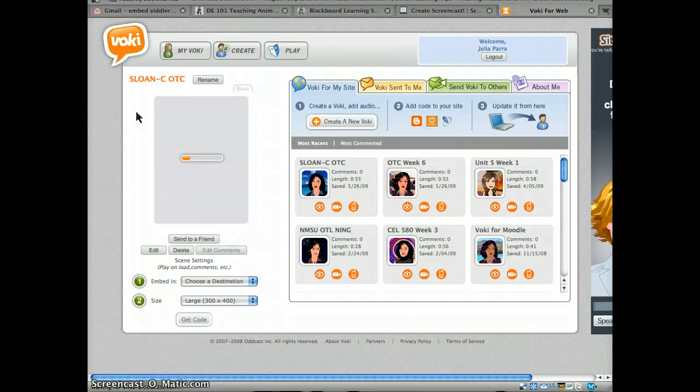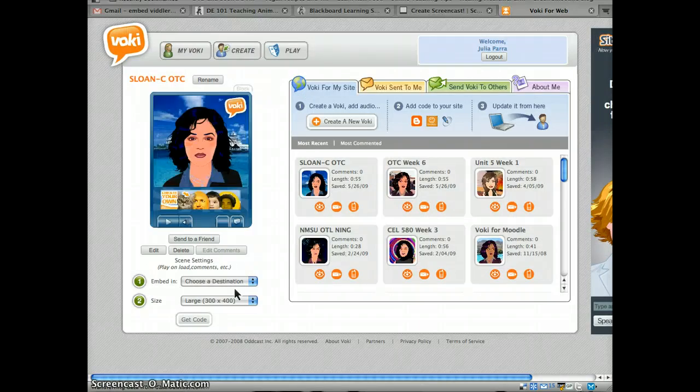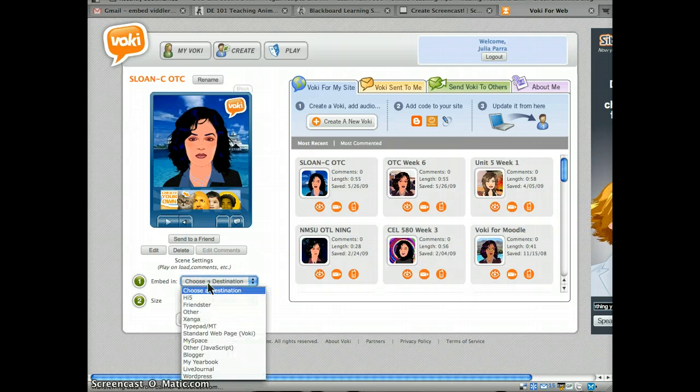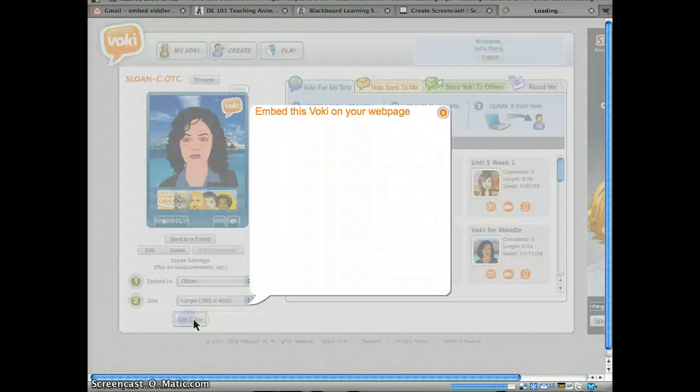And so you can see then I have some more options for my Voki. I could edit it, delete it, change some scene settings, but very importantly there is that number one, embed in a blog or website, and choose a destination. The three that I often choose from are other, standard web page, and other JavaScript. Sometimes I have to play with all three and see which one works in whichever tool I'm using. Most likely other will probably work. We could go ahead and even try it. Go ahead and get that code.